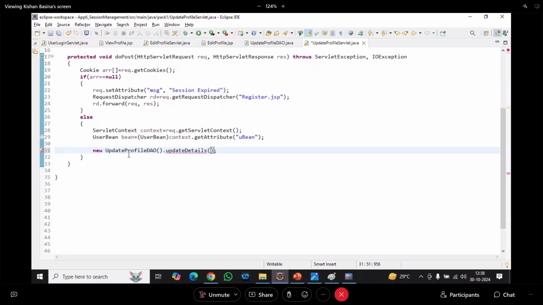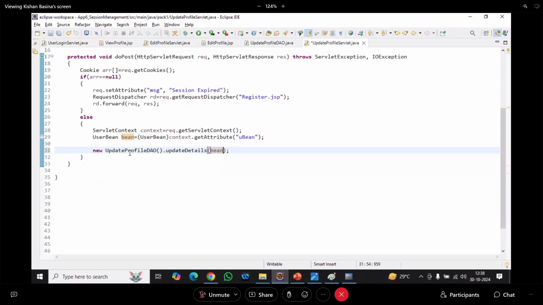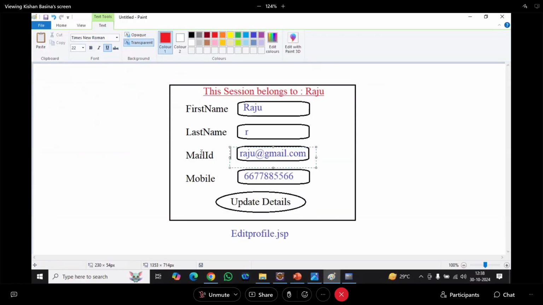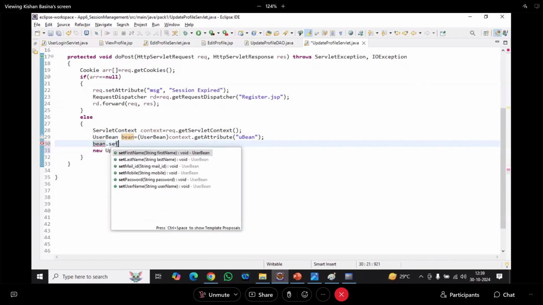Am I right or wrong? But whenever we pass this bean directly here, the data will not be updated. Are you understanding the point here? This bean consists of the data which is present in the database. Now what I want is this bean to have the data which I am giving from the update servlet, I mean the edit profile servlet. Yes or no?